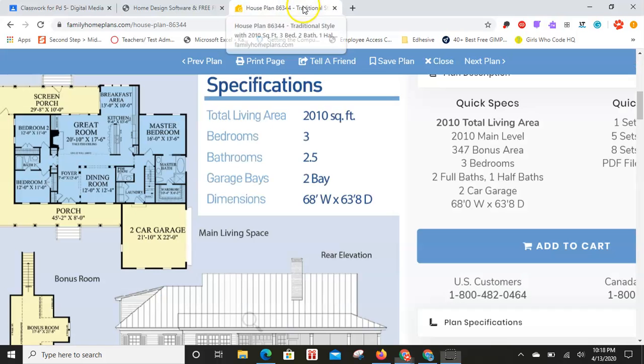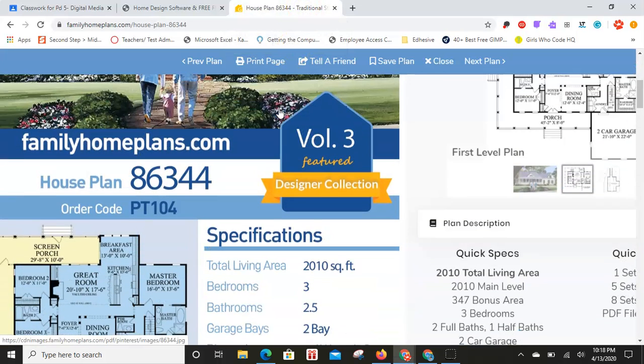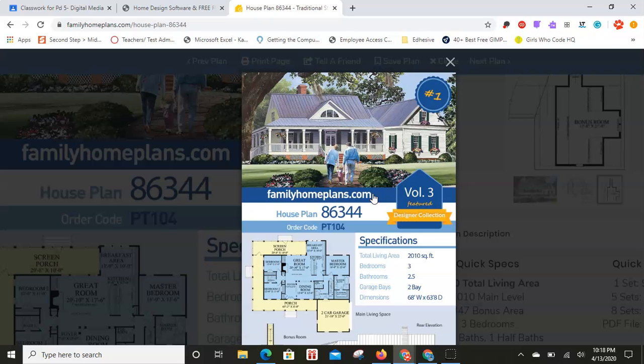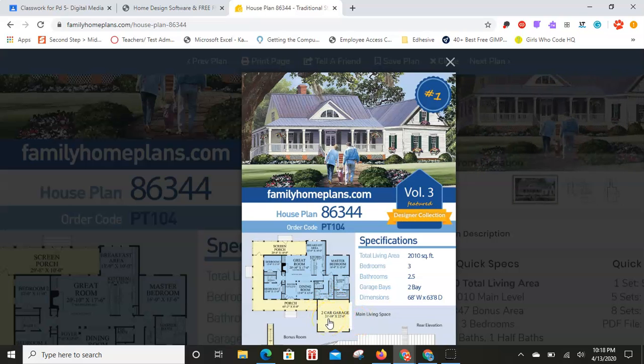Last week you worked in a website that was called Family Home Plans, and this is an example of what the house I selected looks like. It's 2,000 square feet. It's pretty close to what I'm looking for, except I want to change it from a 2-car garage to a 3-car garage.